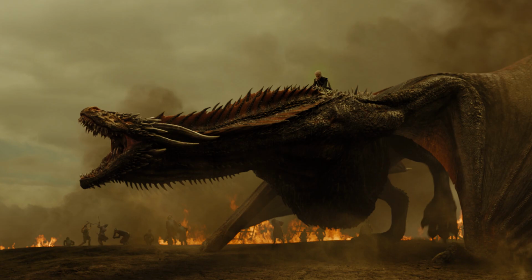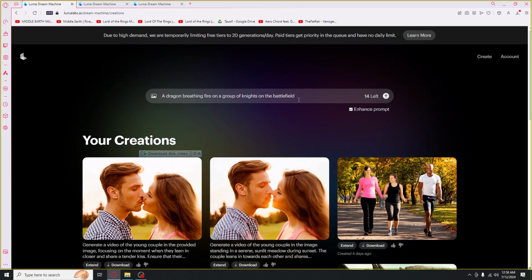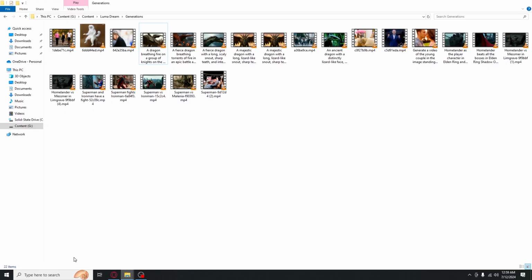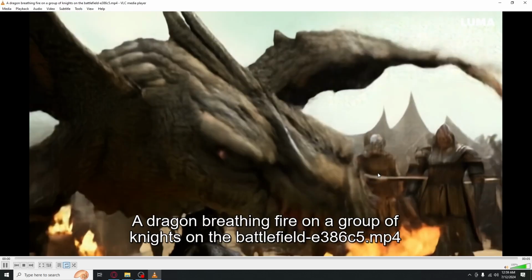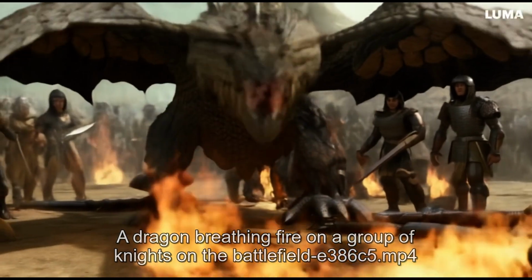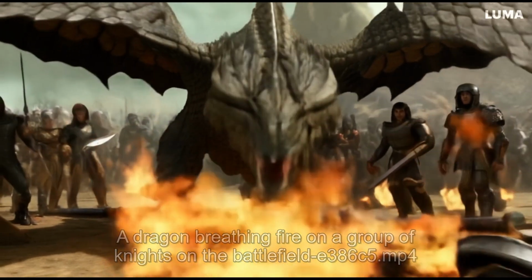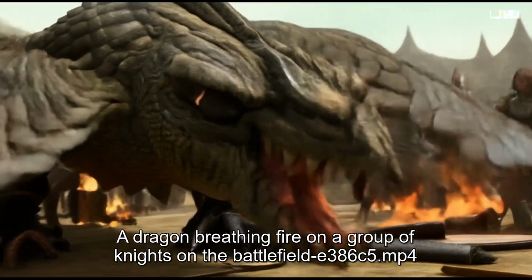But yeah. So the next one I did, I finally switched off from Superman stuff, and I wanted to make a video with dragons. So I typed a dragon breathing fire on a group of knights on a battlefield. And this is what it did. It was not bad. As you can see, this is the dragon. Looks kind of like a bird. And then there's fire, and then there are people who kind of look like knights in the background.